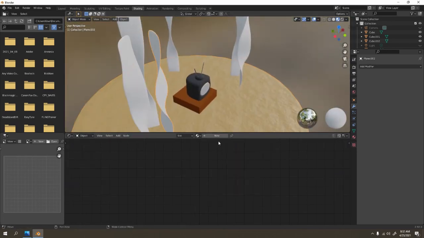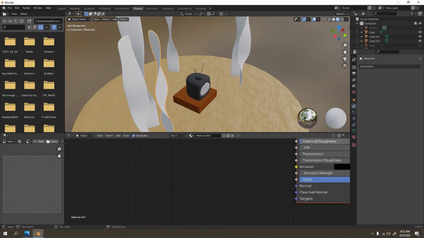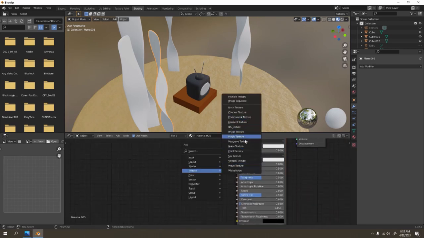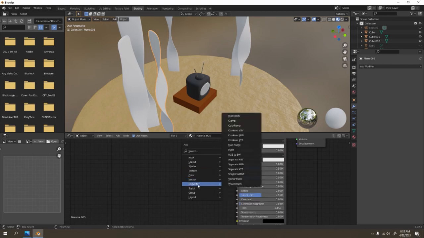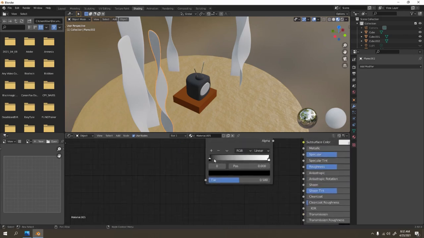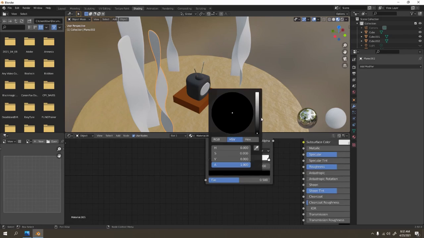Let's paint this one. New. I believe I use color ramp for this. I use color ramp. Where is it? Converter. Color ramp. The alpha. Not the alpha. Color to the color. Okay, and this is going to be the green. Not too green. No. It's going to be dead.